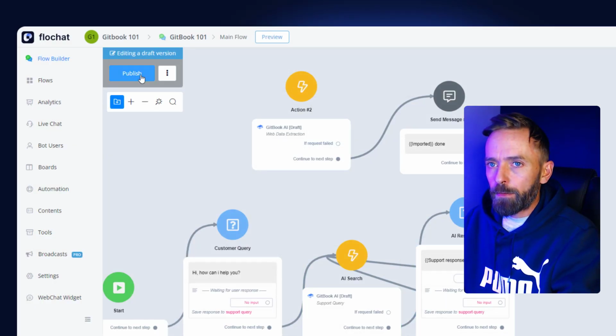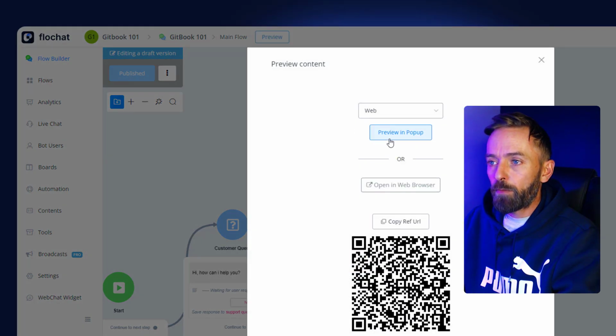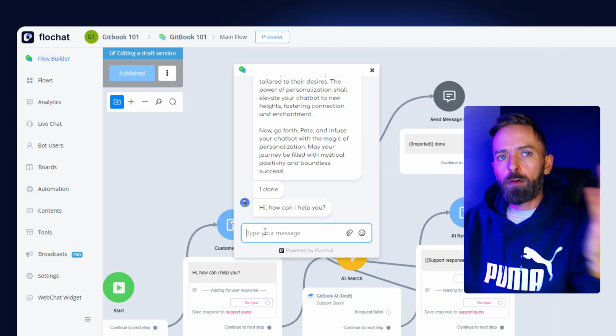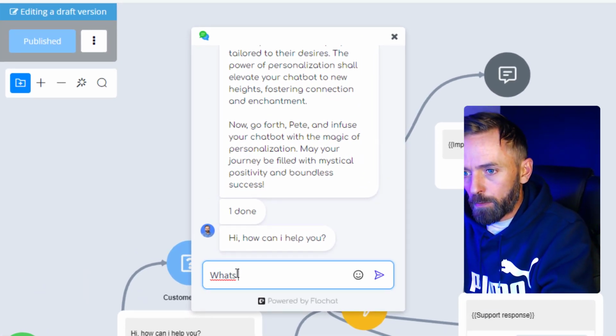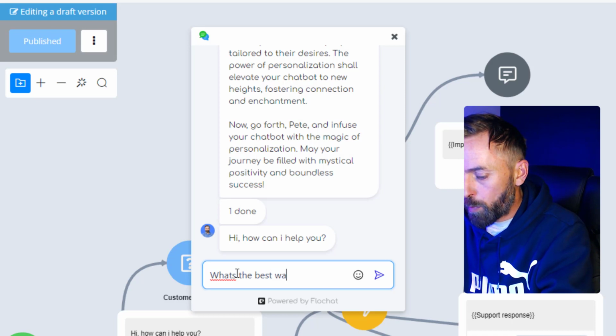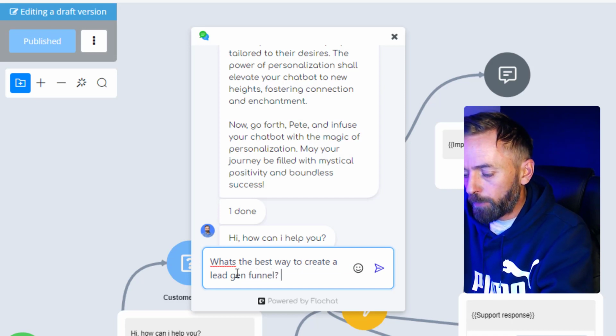Okay, great. So if I just go ahead and publish, let's go ahead and preview, and preview in the pop-up. So now we can think of maybe the best way to create a lead gen funnel.